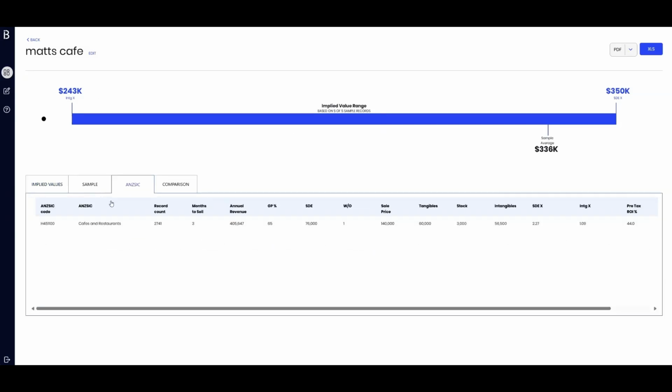Here we have the ANZSIC, and now these values are actually no longer the average or the mean. We've changed our methodology to be more aligned with international best practice, and we now show the median value for each data field. So if you're comparing back to old reports and you realize there's a difference, it's because the old reports were referring to the average, whereas in the new version we refer to the median.